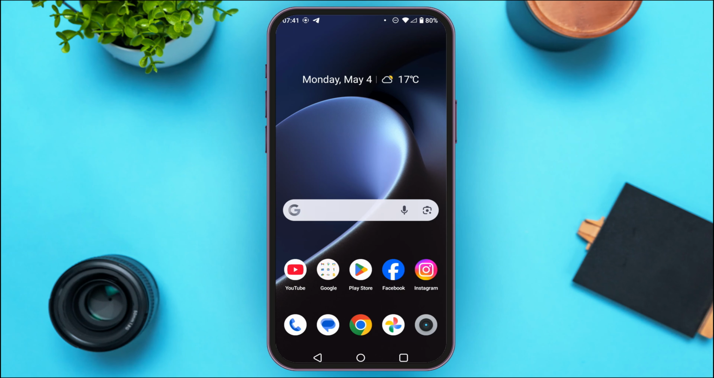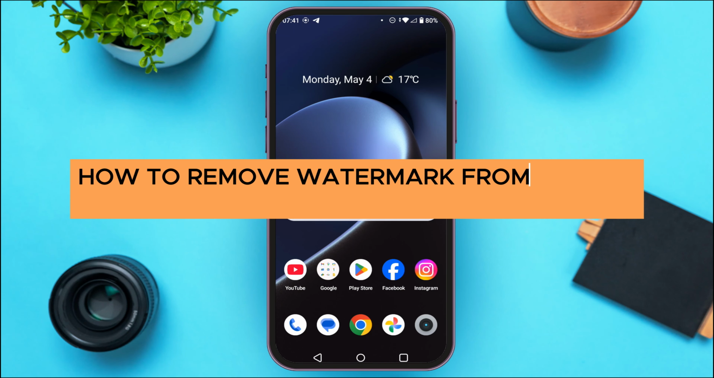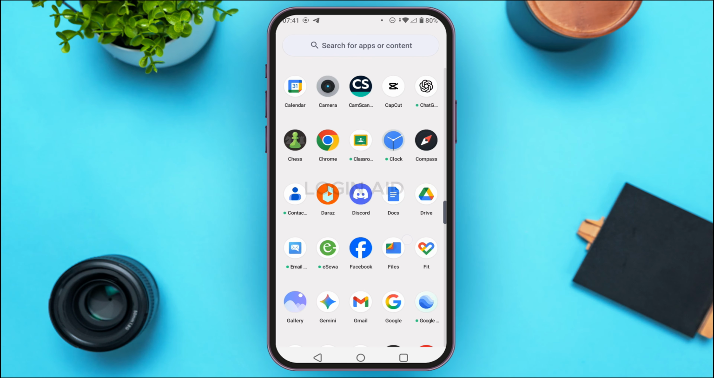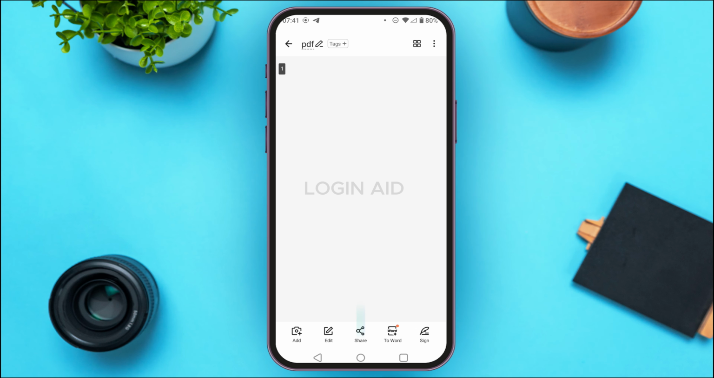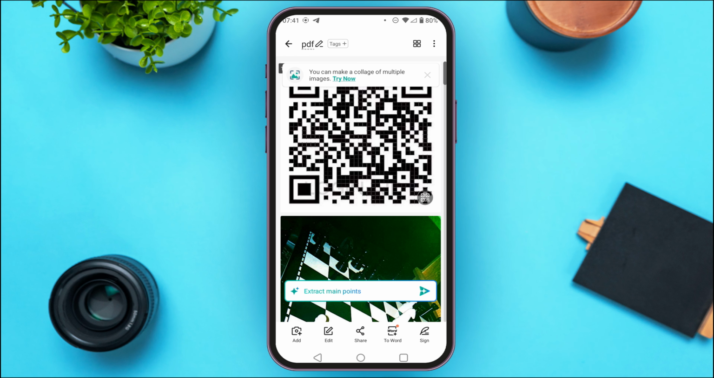In today's video, I'll teach you how to remove watermark from PDF on CamScanner. First of all, launch open CamScanner application. You can see over here CamScanner has been opened. Tap on the PDF from where you would like to remove the watermark. Now after you do that, the PDF will be opened.